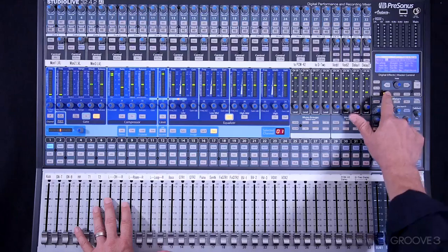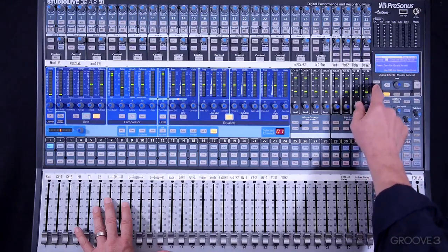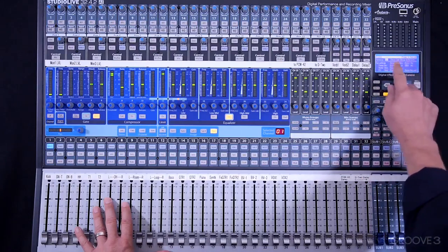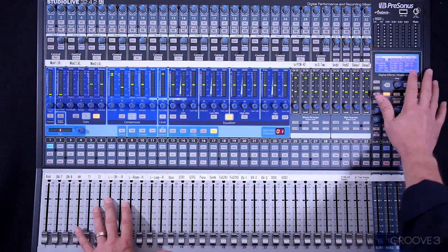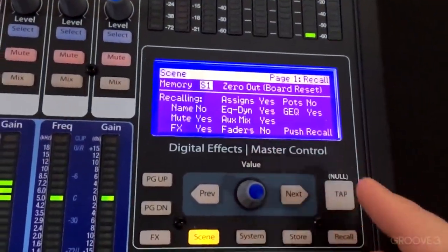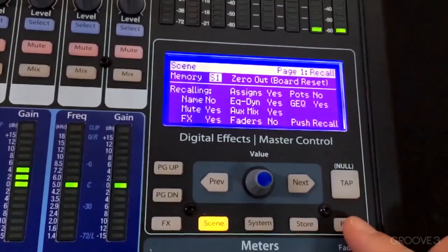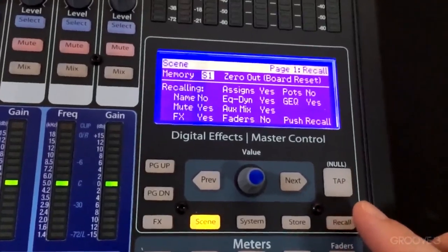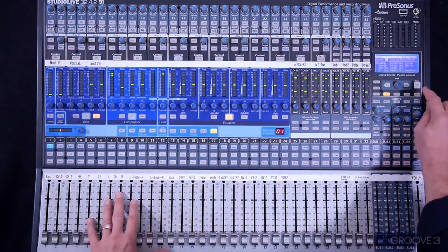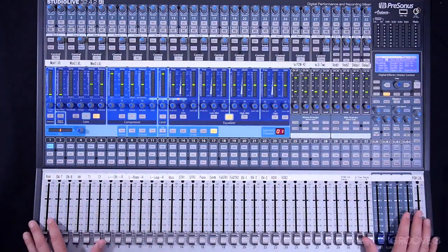So we'll just hit Scene, and Scene has a couple of pages. If you page down, you can see page 2. If you page up, you'll see page 1 right here. And really, we're not going to get into the details on this. However, if we hit the button called Recall, which is right here, and we have the scene set to S1, zero out, board reset, that will put all the controls kind of back to a neutral default position. So we're going to do that. So just hit that, and now everything is set back to a default position.